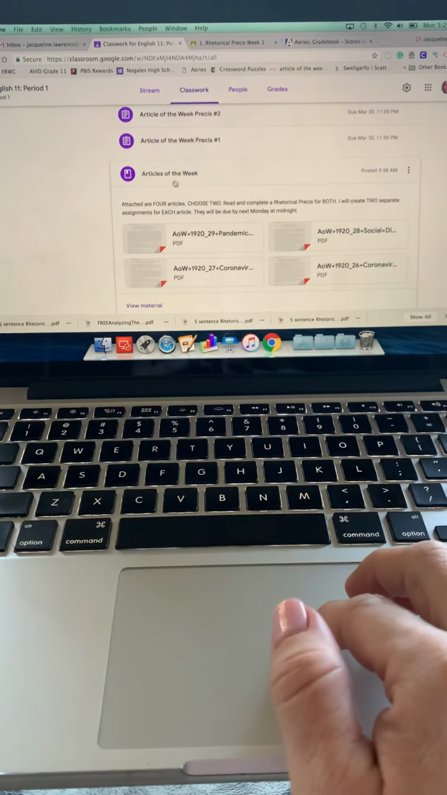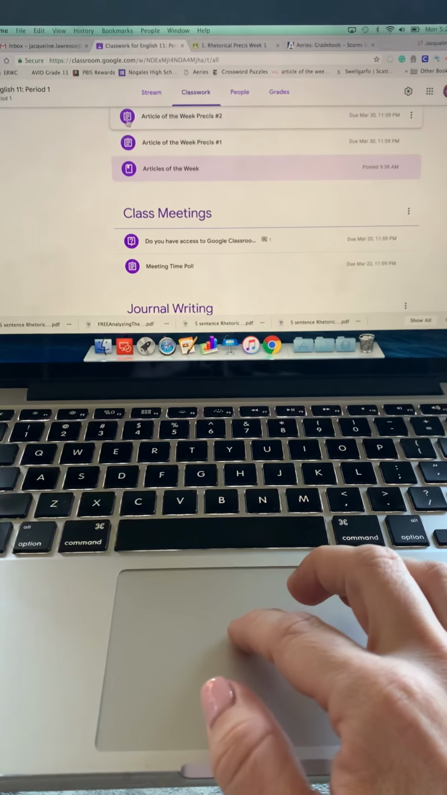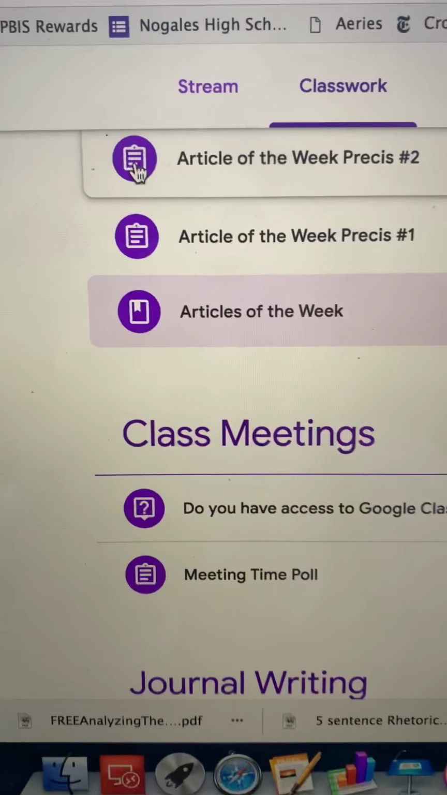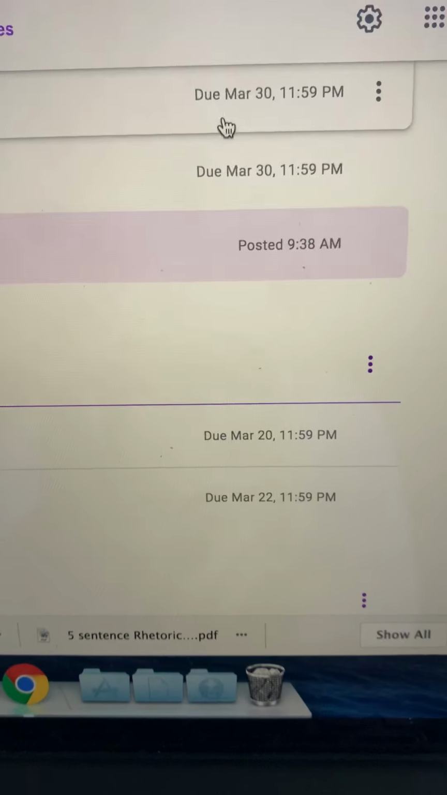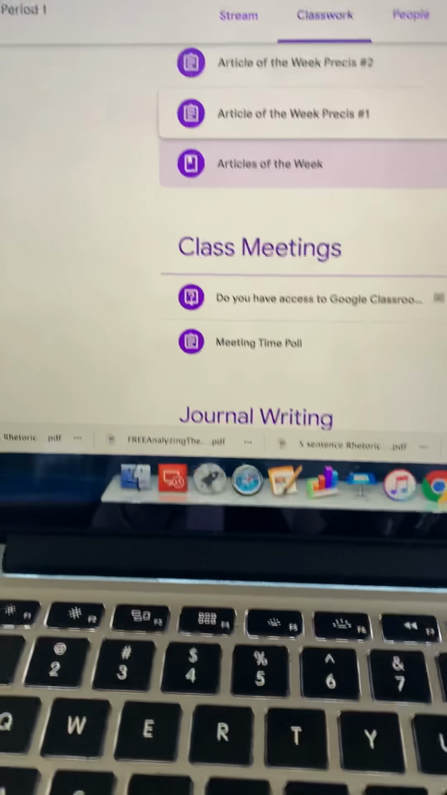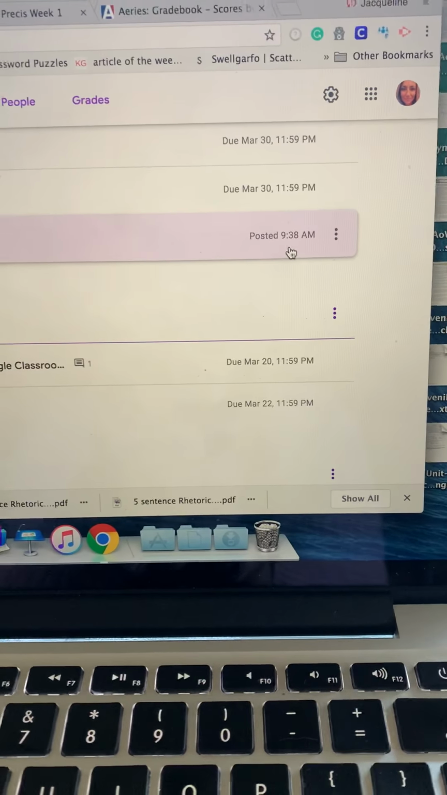Now, those are just the assignments. Those are the materials. When you see this symbol, that there is an assignment that's due. So it tells you when they're due, what time they're due, what day. If it has this symbol, it's just a material, and that's just posted.